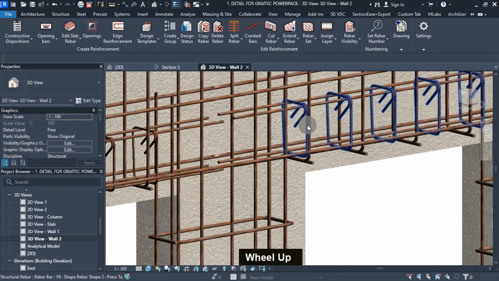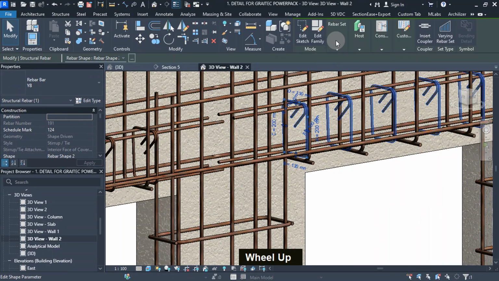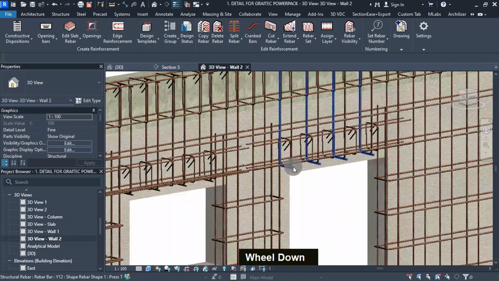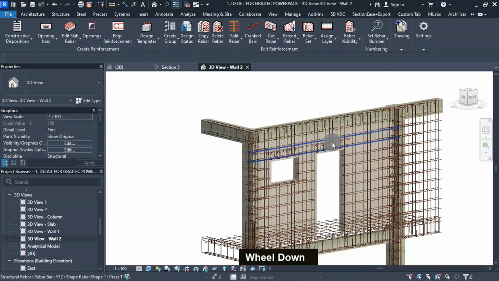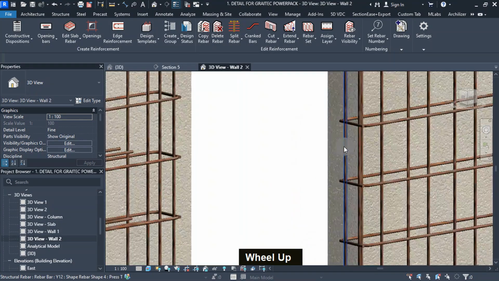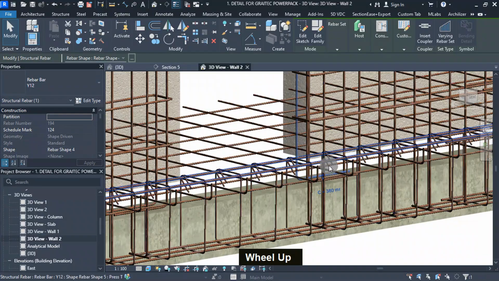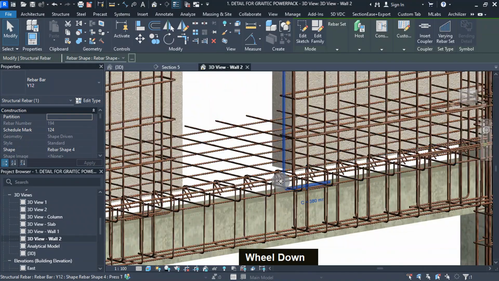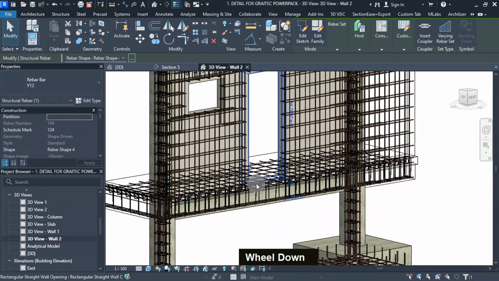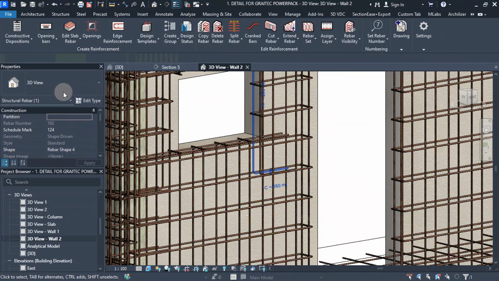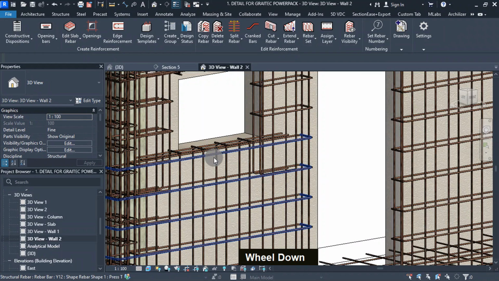If I now select on these stirrups, the spacing and quantity have been updated at the rebar set, as you can see. By following the steps provided in this video, you can be able to detail a wall with openings seamlessly with the help of the PowerPack plugin. The vertical constructive bars are now Y12 as we defined in the opening bars command settings. If I select on this rebar, it has type set as Y12 as provided.